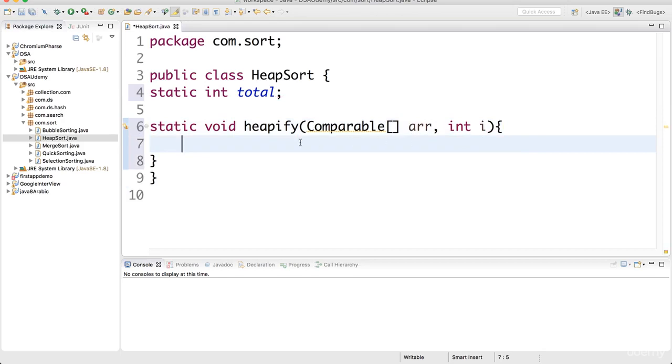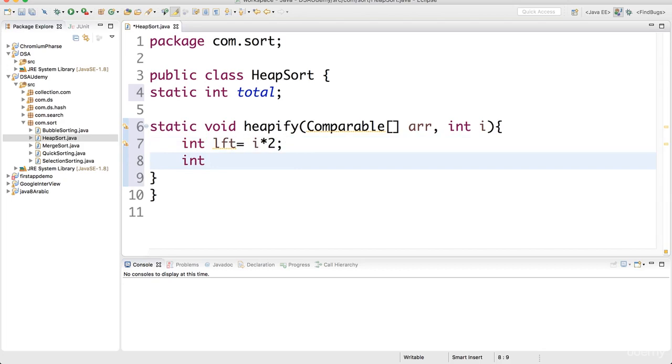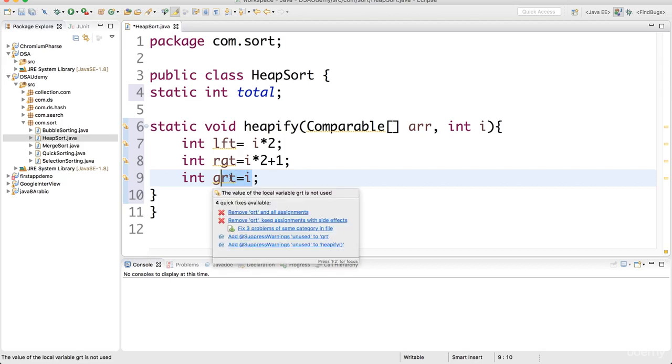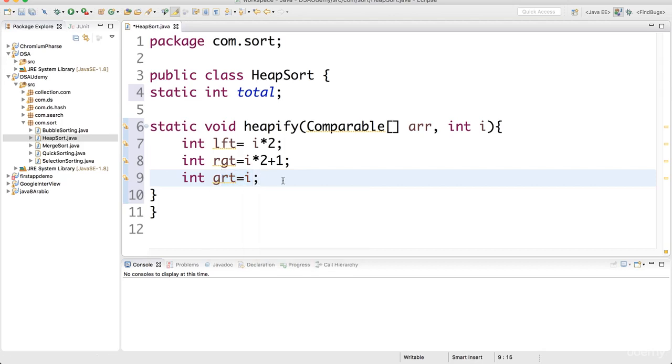To implement this method, first thing you need to get is left and right. So I say lft equals i multiplied by 2, the left node, and rgt will for sure be i multiplied by 2 plus 1. This is the next element. Let me suppose integer grt is the element i. This just helps me keep track of whether the element gets replaced or not. So I would replace it with the new one. If no change happens, that means the element is still in the same place.